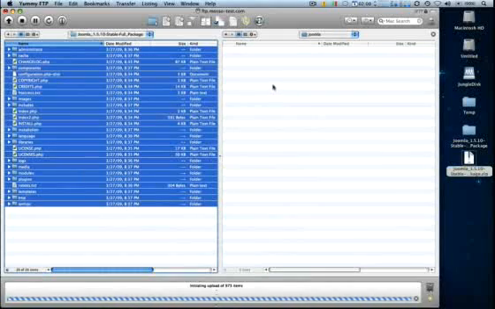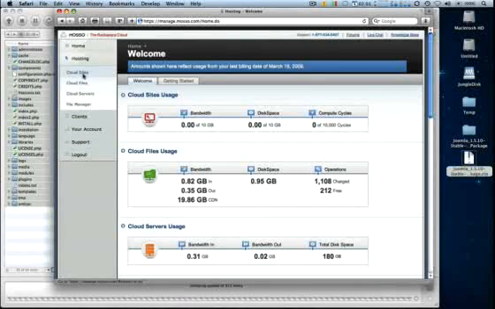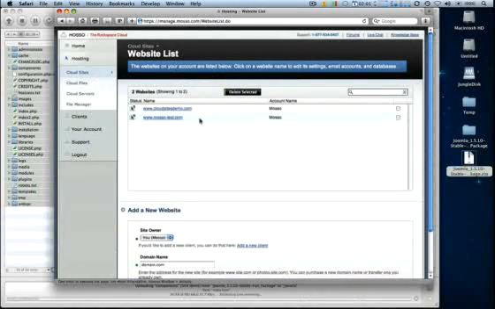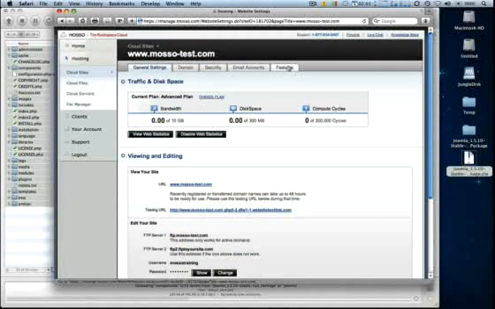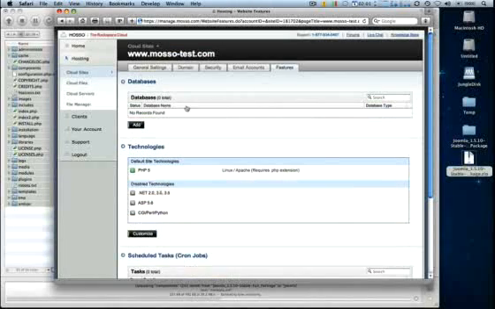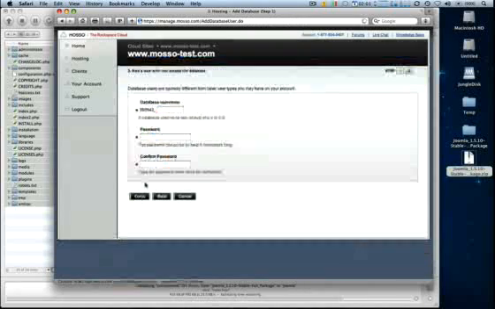That's going to take a minute or so to complete, so while we wait for all those files to get uploaded, let's go back to our control panel, click on Hosting, go over to Cloud Sites, the moso-test.com domain, and then the Features tab. Here we'll go ahead and create our database that we're going to use for this Joomla installation. So we'll keep it simple as well. We'll just call the database Joomla. MySQL 5 is perfectly fine.